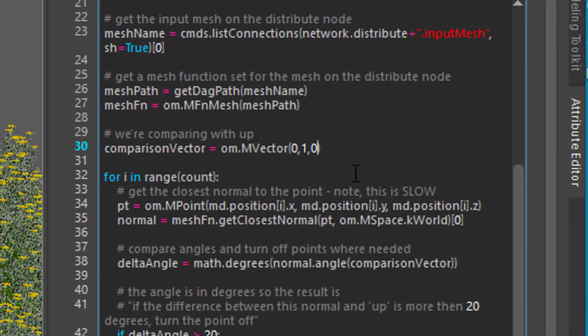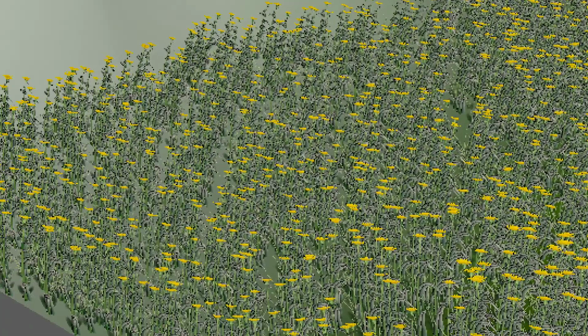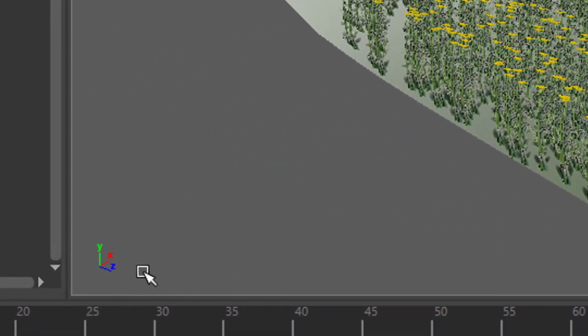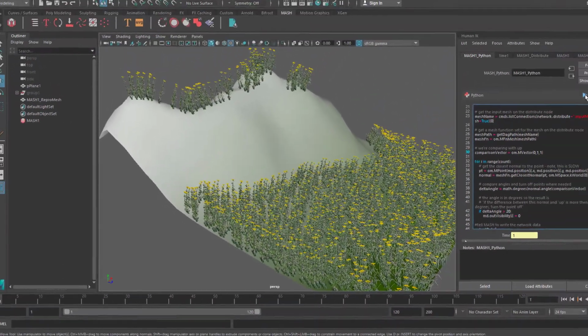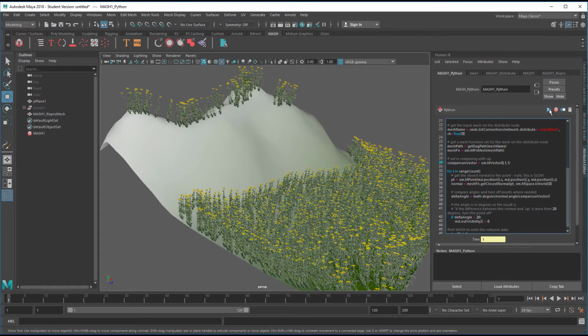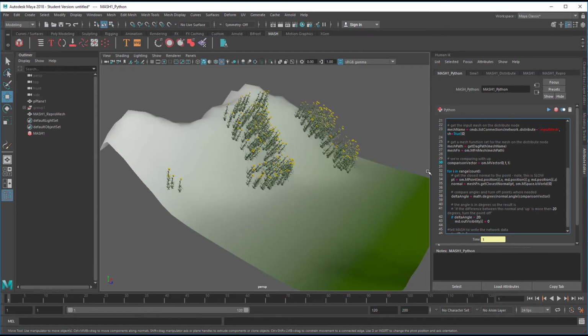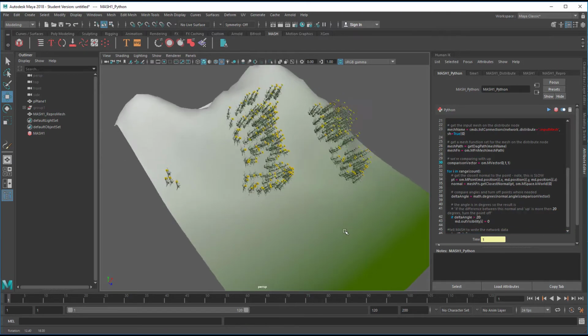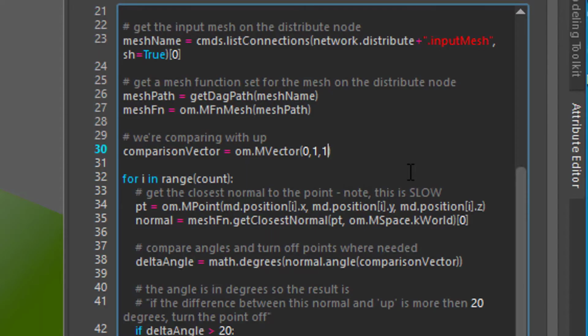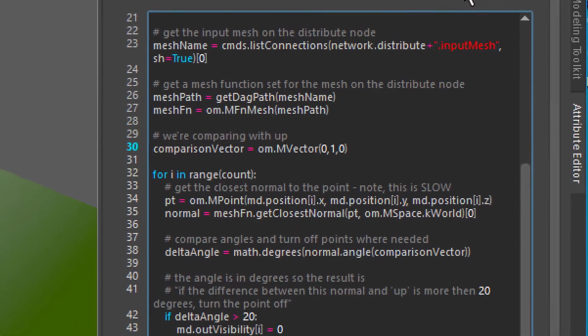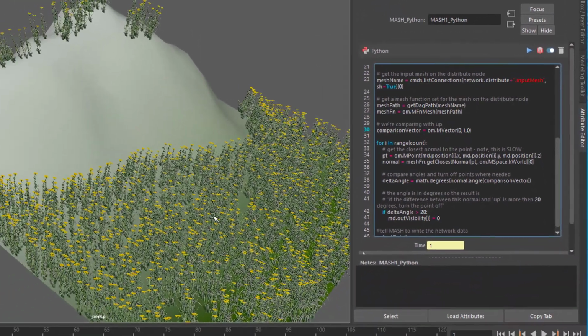If we put in 1 here, so we have a vector which goes up and in Z direction, which is the blue one, going to the right now. And if we execute the script now, watch what happens to the flowers. So now we have a distribution of the flowers which are only in the direction of x going this way. This is x and y. Let's go back to the original.